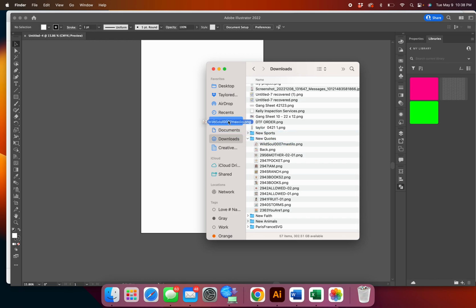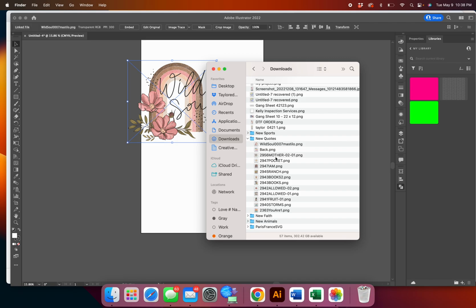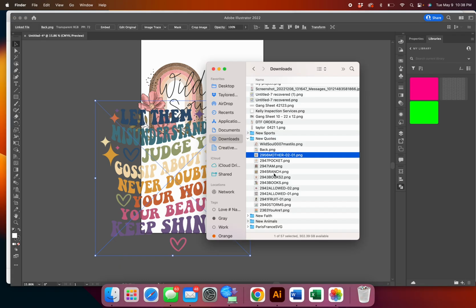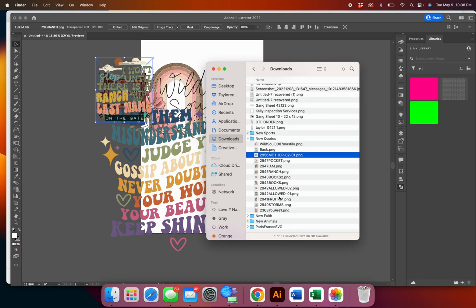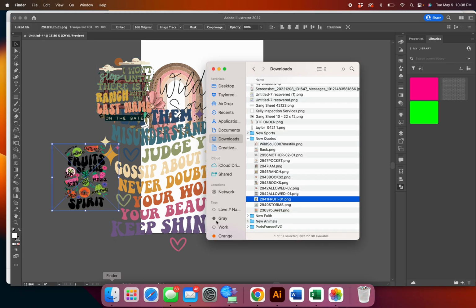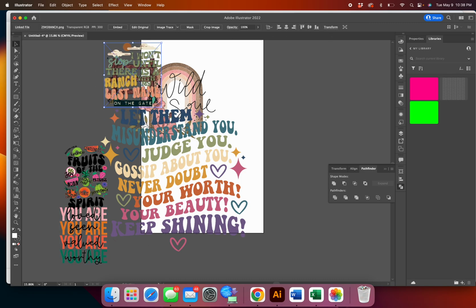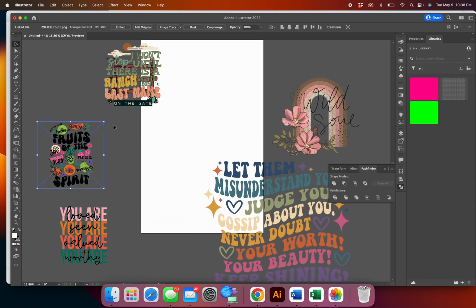So I'm going to take some of my new designs that we have for DTFs, and I'll put these into the Adobe. I'm literally just dragging and dropping these in here, and then I'll go back and fix them after the fact. So I've added quite a few here. In order to change the size, I'm going to move these off to the side. You'll see some are gigantic, some are small.